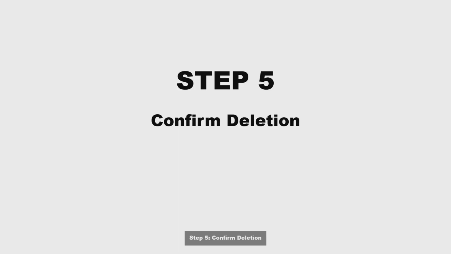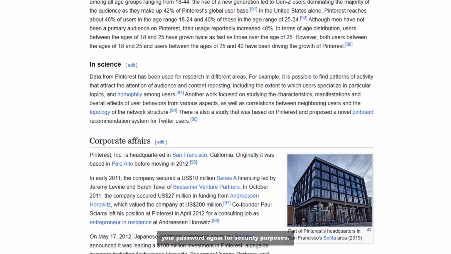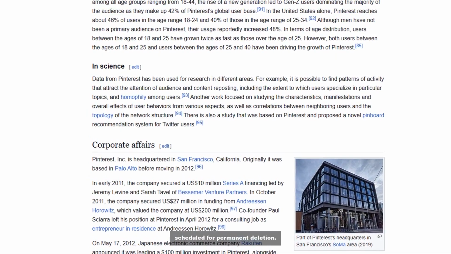Step 5. Confirm deletion. Follow the prompts to confirm your decision to delete your account. You may need to enter your password again for security purposes. Once confirmed, your account will be scheduled for permanent deletion.